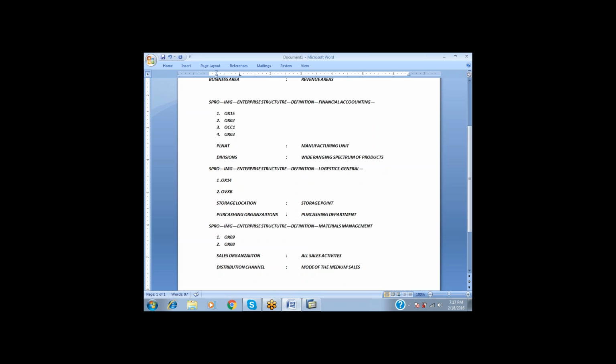And the third one is called a sales office. What are the different types of offices which we are having under the sales organization? That means one sales organization can have multiple sales offices, which we can call the physical area of the sales organization, or else the geographical area of a sales organization.